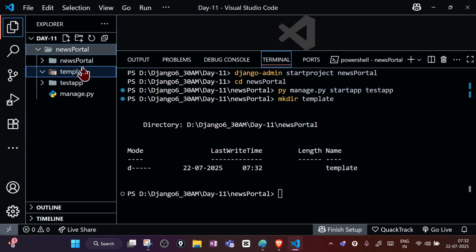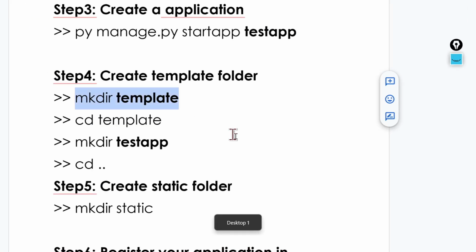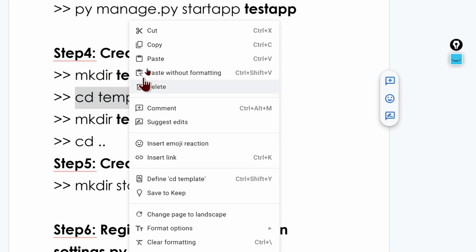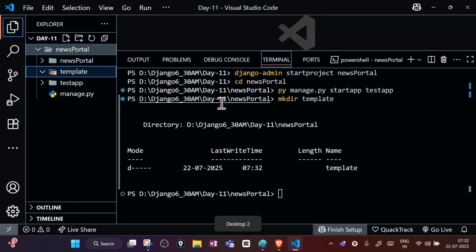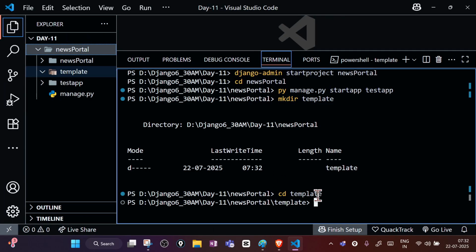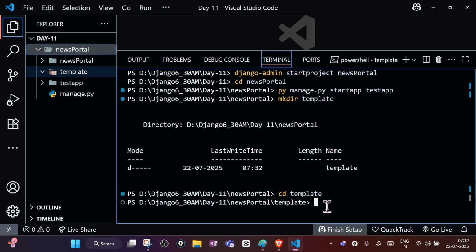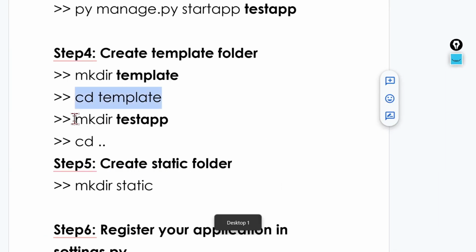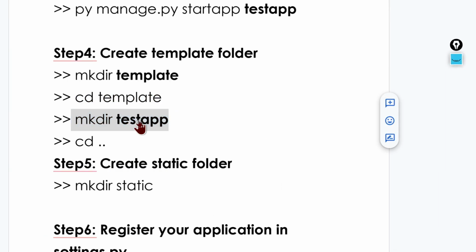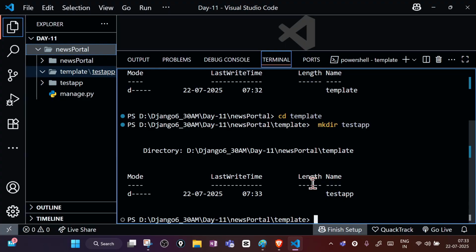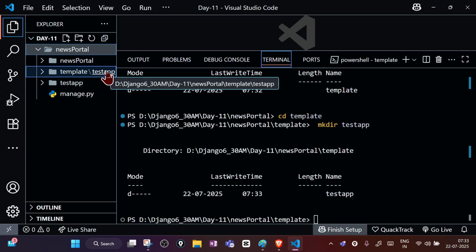Now inside the template folder, we have to create one more folder, which is the test F folder. So how to create the test F folder? First of all, go to the template folder, means cd template. So just go inside the template. Okay, so at this moment, we are at the template location. Now create the test F folder. This is the command to create the test F folder, mkdir test F. So inside the template, you can see clearly the test F folder is there.